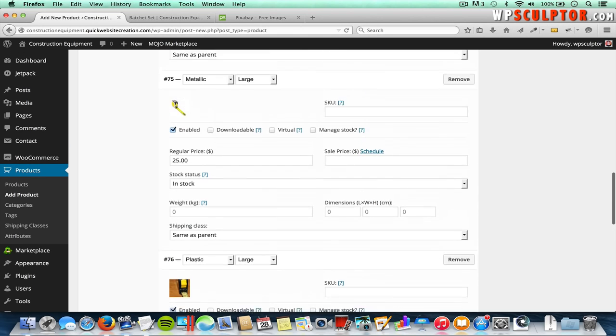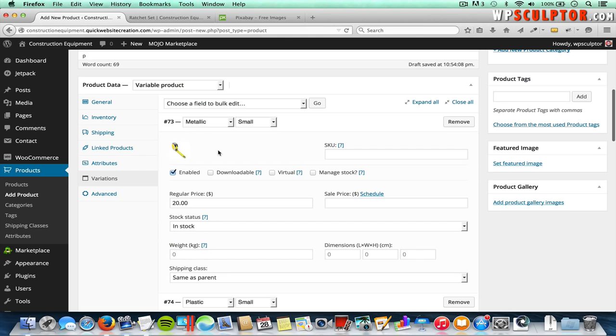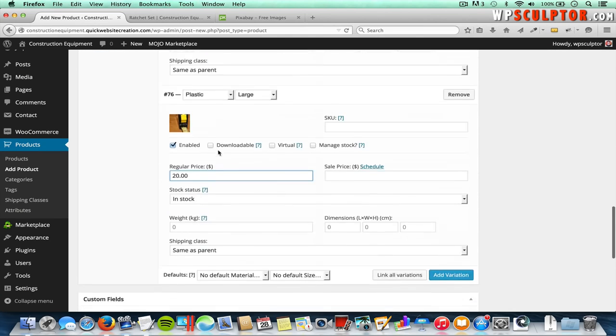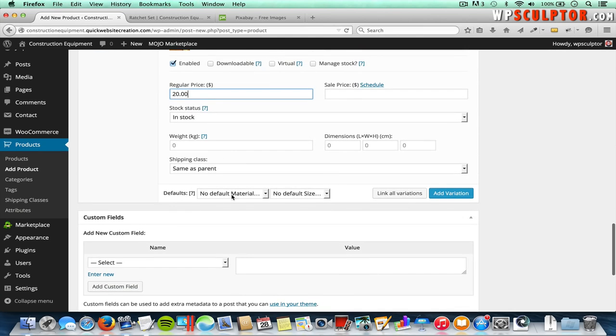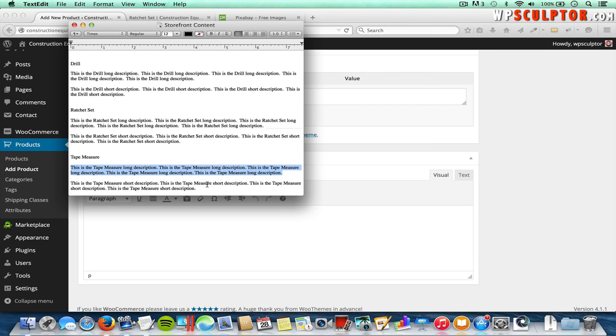And then we need to scroll down to the bottom, and we do need to select a default option, and that's the default option that's going to show up on the product page for the customer by default, and we'll just make that the metallic small. And then scroll down, and we're going to add a short description. I'll just paste in some text.